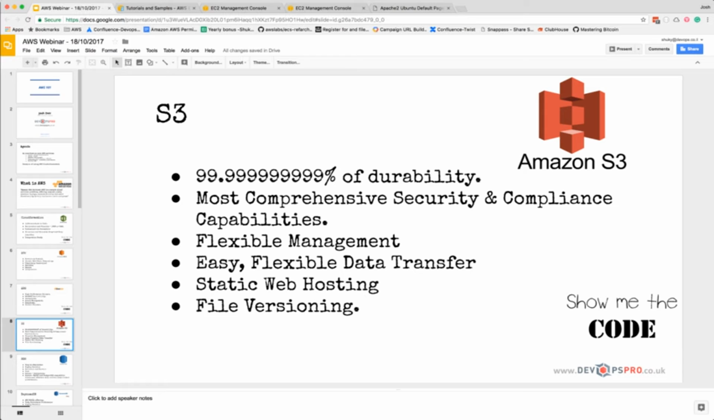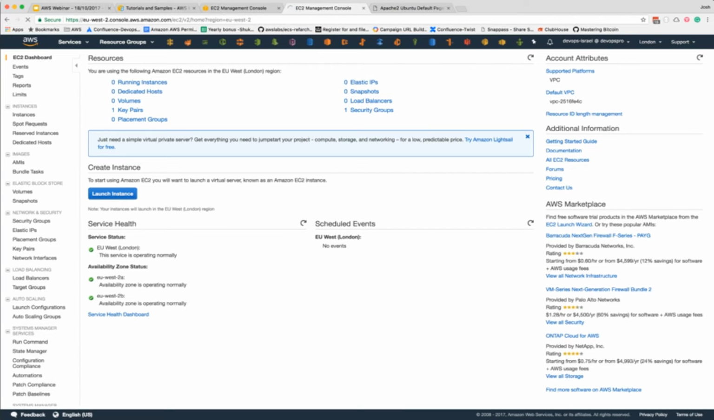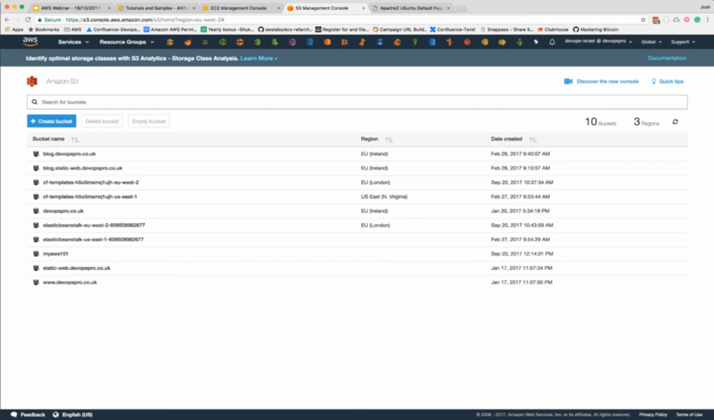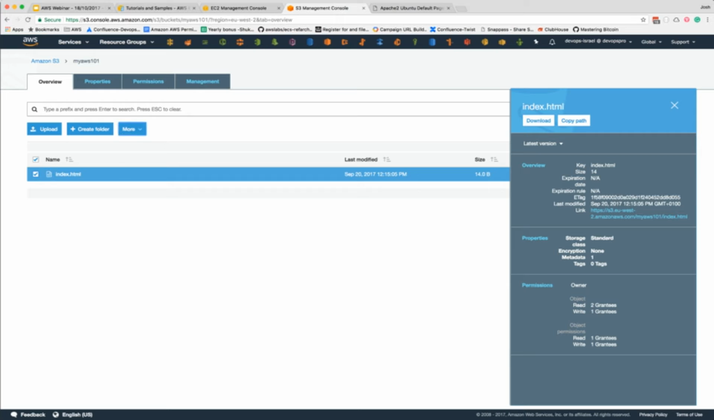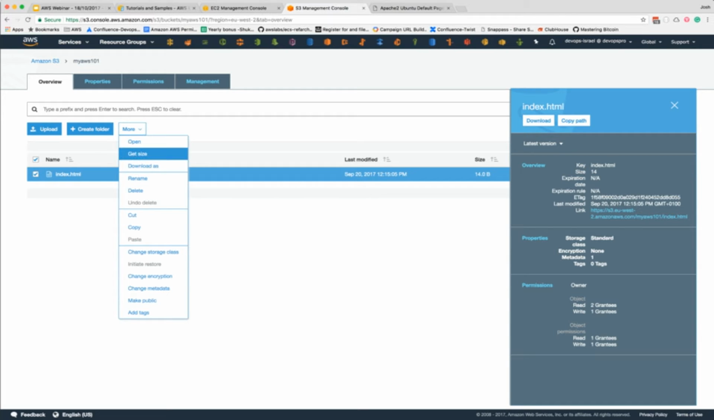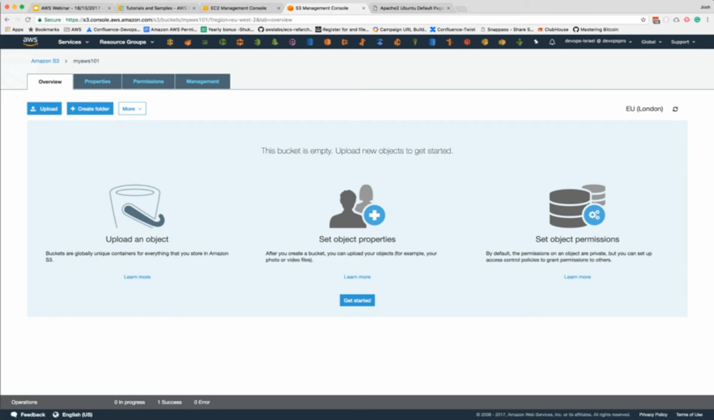So from the UI, let's reload it. I'm going to go to the S3 service. In S3, currently we do have a couple of buckets, and a bucket is the same as a folder. I've created one beforehand. I'm just going to delete the file that was there before. Okay, so right now we don't have any files in that bucket.